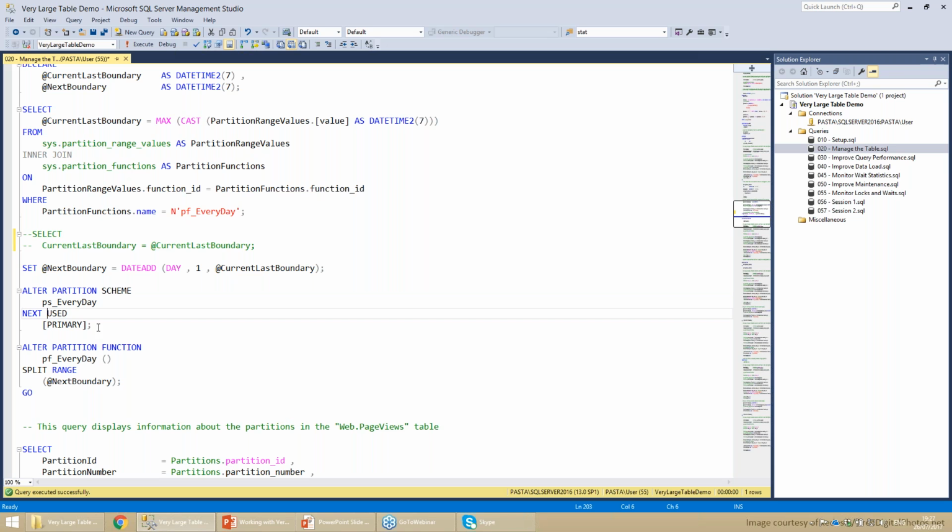Before I split, I have to run this statement: alter partition scheme next used. I must declare what is going to be the next used filegroup for the next partitions I'm going to create. Because as soon as I create a new partition by using the split method, SQL Server has to know if now a new row comes into the new partition, where it should be located, in which filegroup. So first I need to say the next used filegroup is primary again, and I'm going to use alter partition function, split range, and add the new boundary, the one I just calculated.